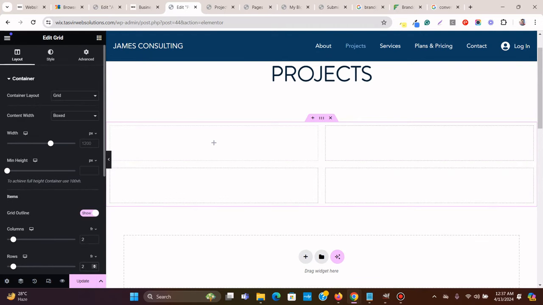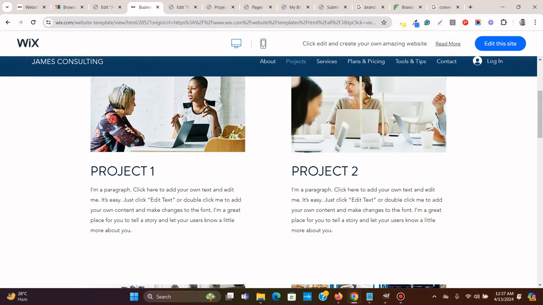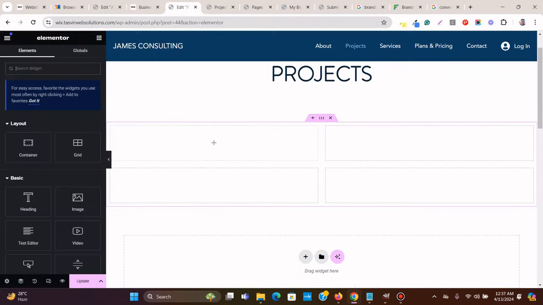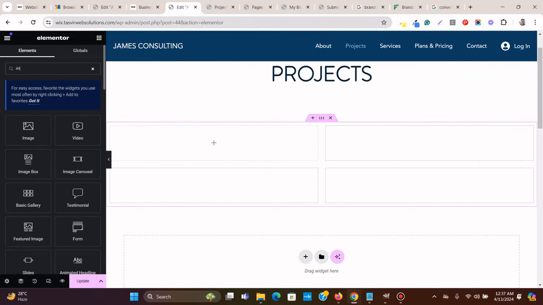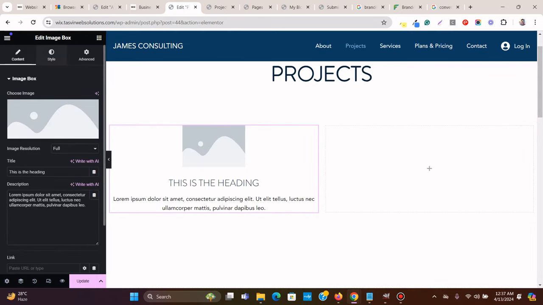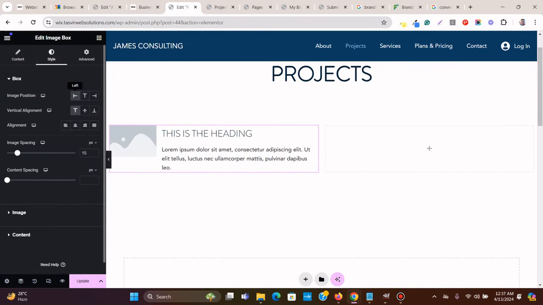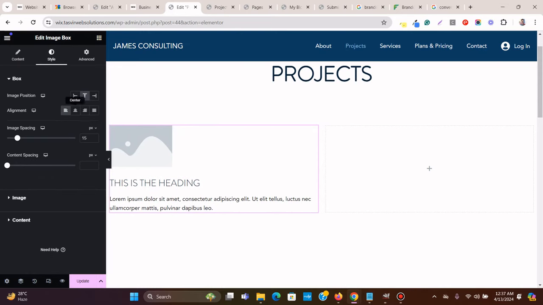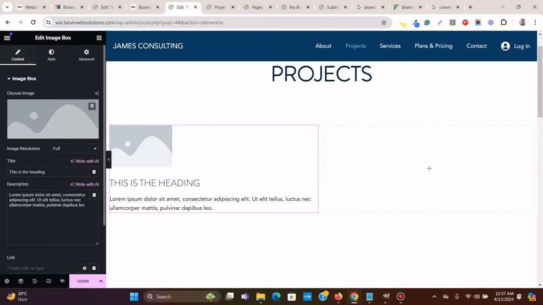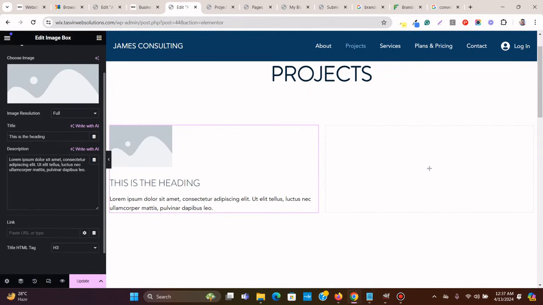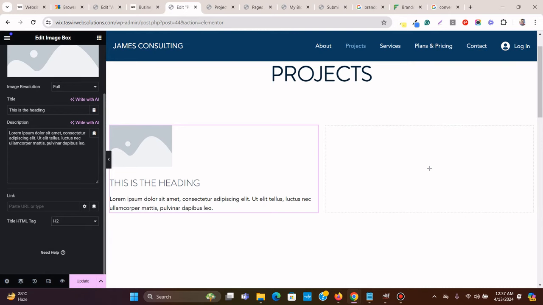Okay, so that's done. And over here you see image, title and text. So we can use the image box element of Elementor. So over here you see that the image box is over here. So drag and drop it over here and make sure we make it right aligned, same as this one. And over here, let's make the heading title heading 2. Okay.